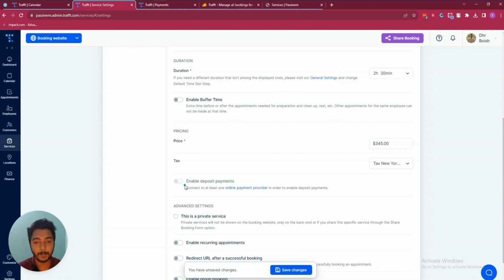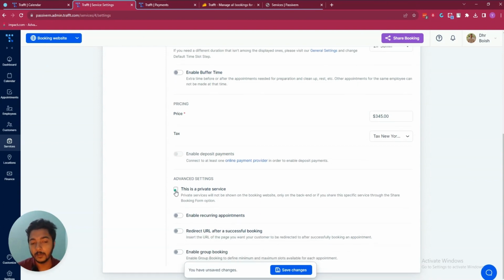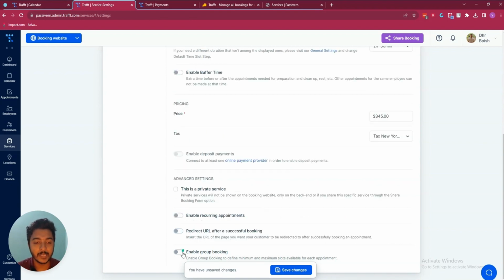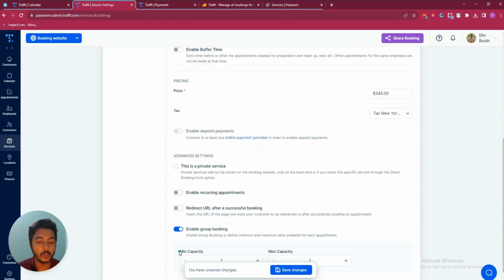You can connect these payment gateways, and if you connect, then you can enable deposit payment also. That means people can pay if they want to book you. Hope you get the idea. And you can set this service as a private service, and then you can enable recurring appointment. You can redirect URL after successful booking. Let's say you want to redirect to another URL after they book successfully, but I do not want that. And you can enable group booking also if you want.